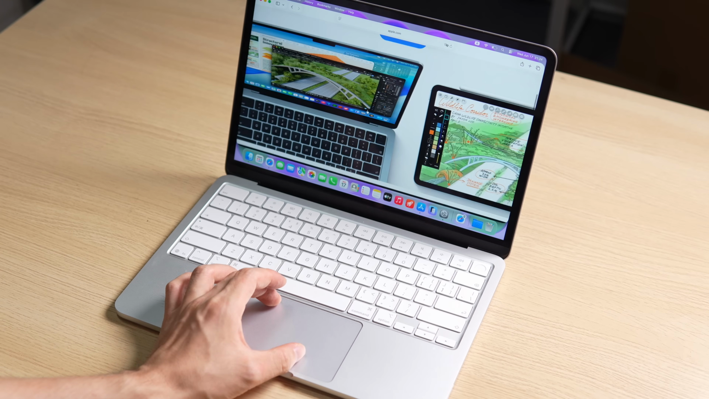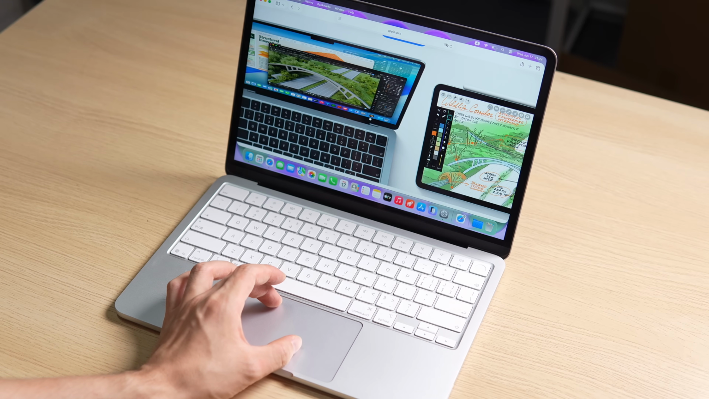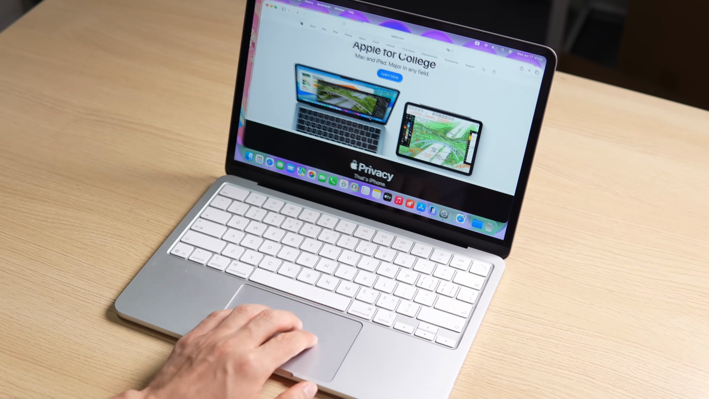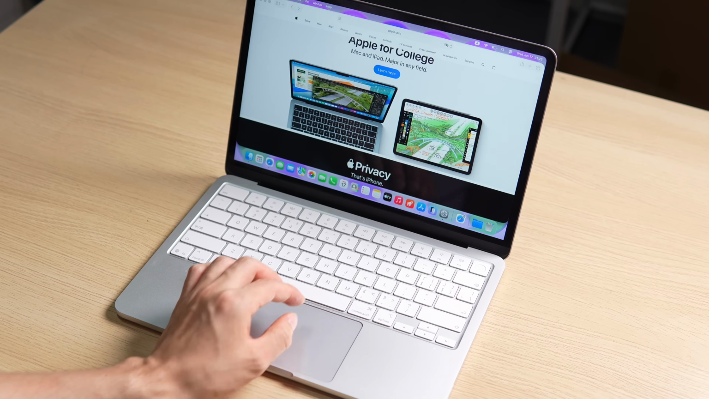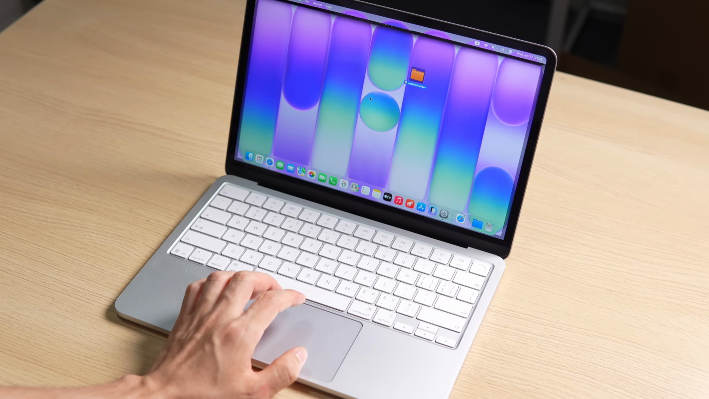Some other useful trackpad gestures include pinching with 2 fingers to zoom, swiping up with 4 fingers to open Mission Control, and spreading 4 fingers to show the desktop.